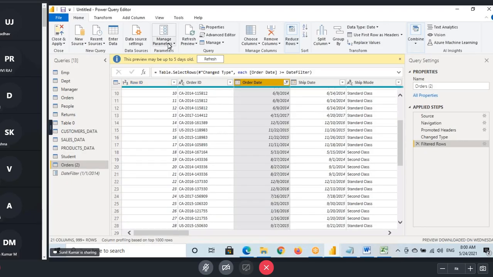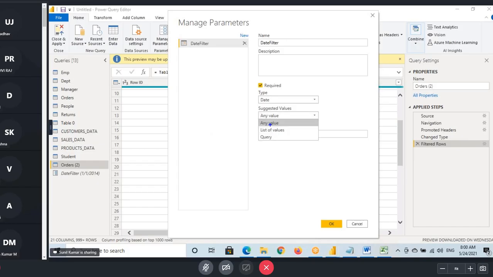So this is all about parameters, guys. I'll share one video about parameters. Please go through that video. It will explain some more things. When I click on manage parameters, there are some options: any value, list of values, query. That video will explain when to go with any value, list of values, or query. Please go through that video today, on how to create the parameter.